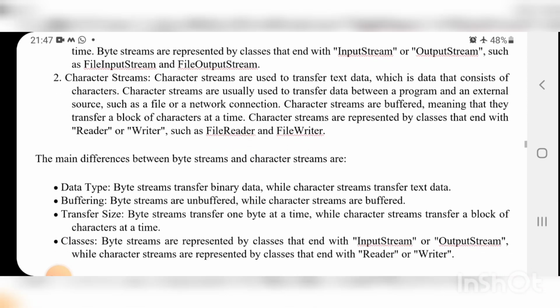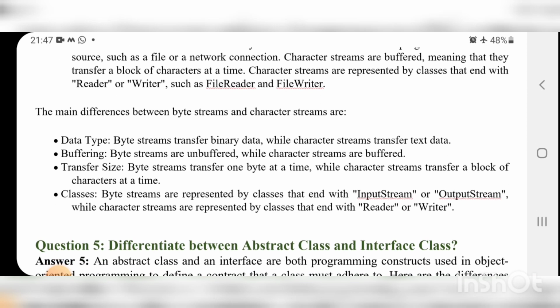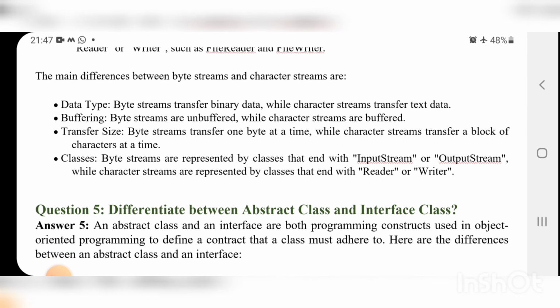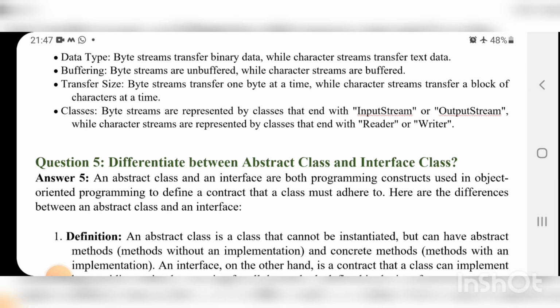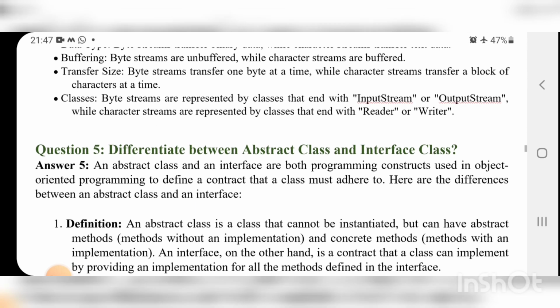The difference between byte stream and character stream: first one is the data type. Byte stream is binary data and character stream is character text data. Buffering: byte streams are unbuffered, whereas character streams are buffered. Transfer size: byte stream can transfer 1 byte of data, meaning 8 bits of data at a time, and character stream can transfer a block of characters at a time.